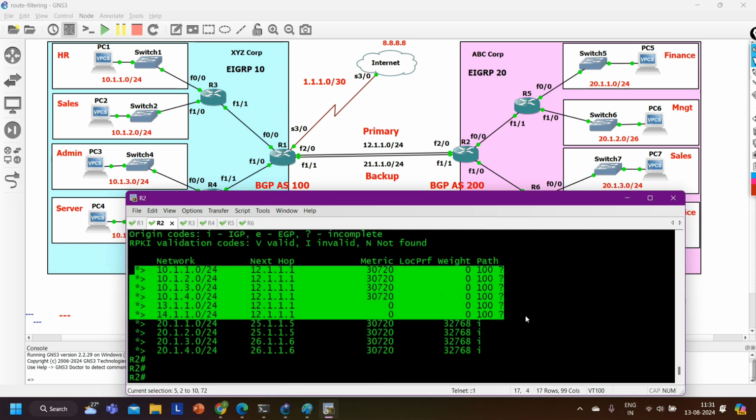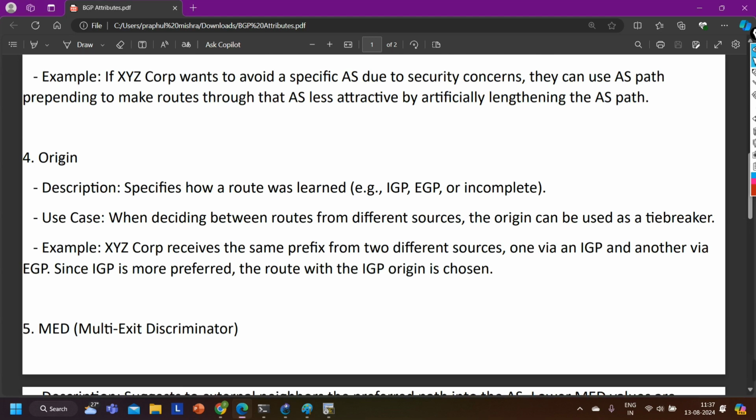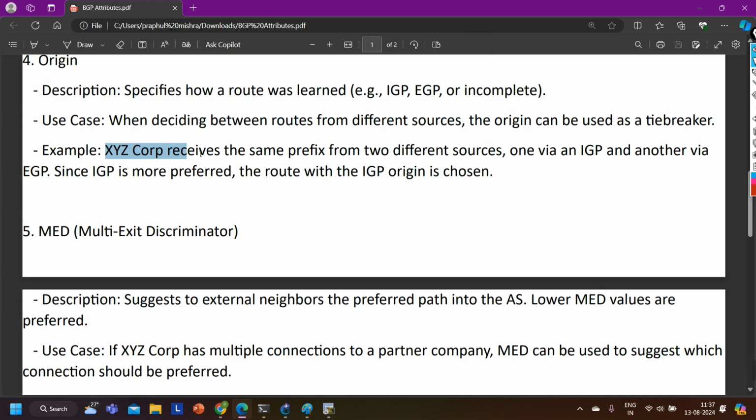Now the best path is via 12.1.1.2 only. Then guys, we have the next attribute, that is origin code. You can use the origin code to specify how routes were learned, from IBGP, from eBGP, or from redistribution, like that, right? Company XYZ Corporate received the same prefixes from two different sources, one via IBGP and the other via eBGP. Since IBGP is more preferable, the route with the IBGP origin is chosen.